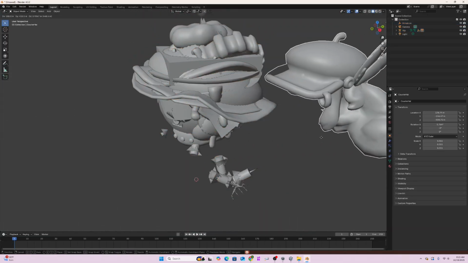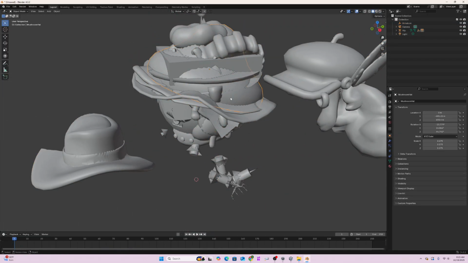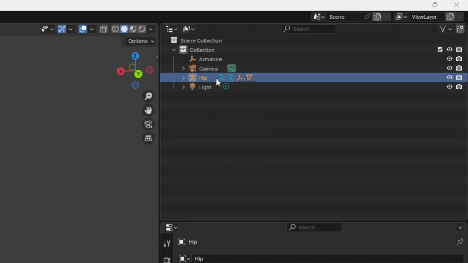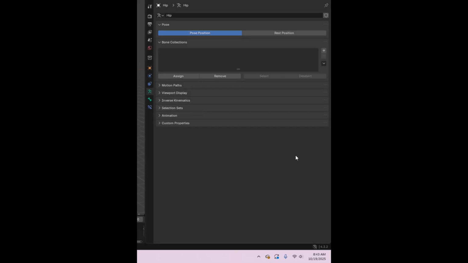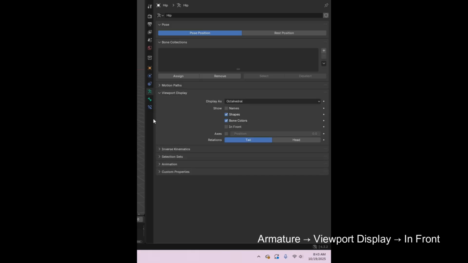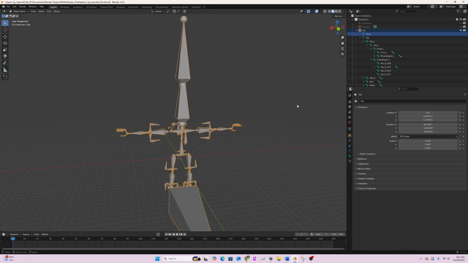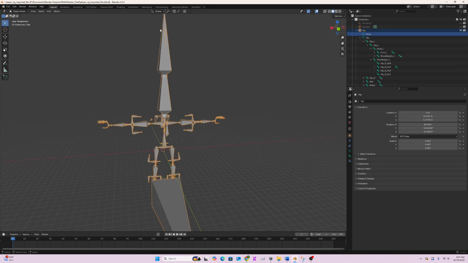To isolate the armature, within this Scene Collection pane, select this pose by this green wireframe. Under Viewport Display, you can select In Front. You can also input keyboard shortcut Shift H to hide some of that clutter. And we now have the armature.